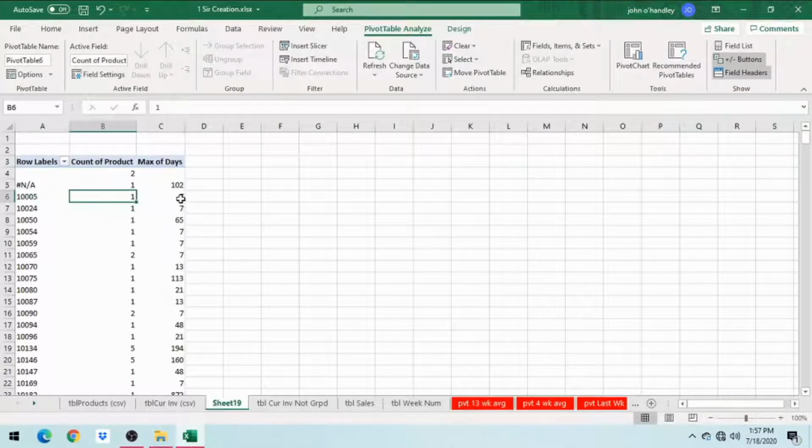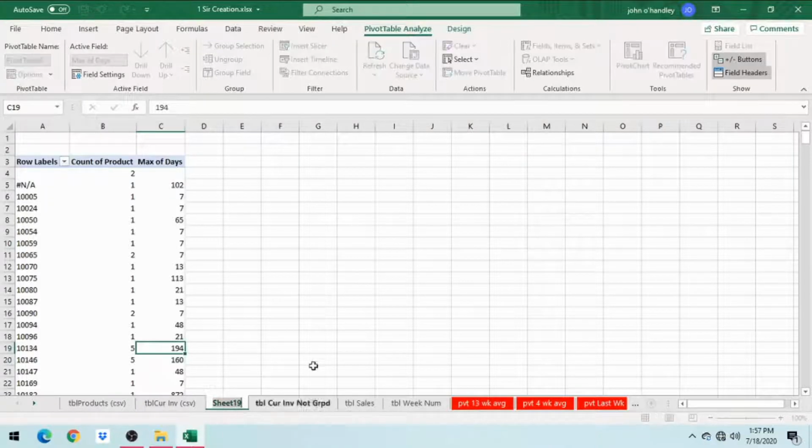All right, so here's a 10,005. We only have one lot, and it's only been here 7 days. Okay, here we have 2 lots, and the oldest is 7 days. Here we have 5 lots, and the oldest is 194 days. So you wonder about what's going on there. So let's name this pivot. We'll call it count and max days.